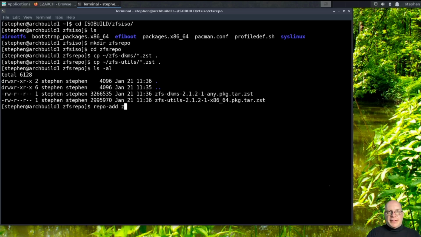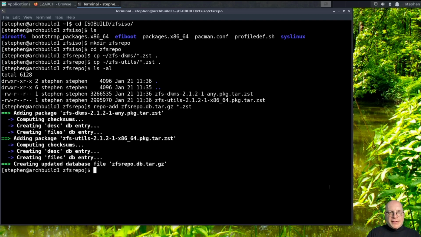Let's create the database with repo-add zfsrepo.db.tar.gz *.zst. So we'll add these two files to the repo database. Description and files entries are created. That's how quick it goes.